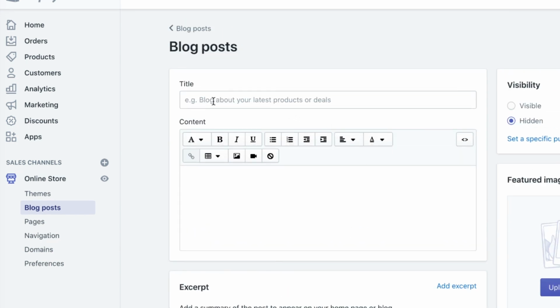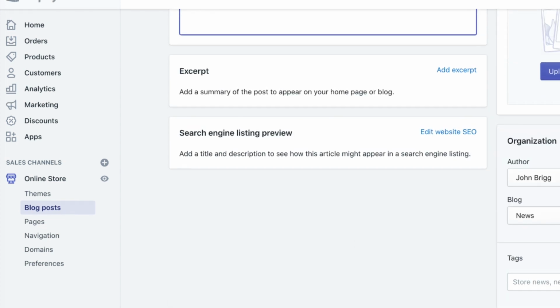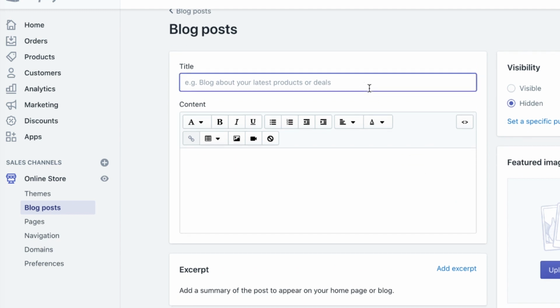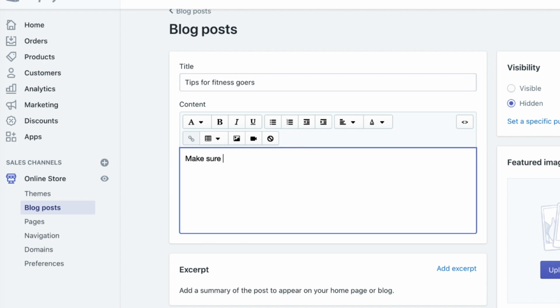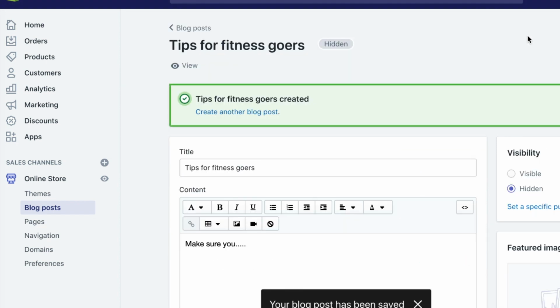But you can just have a blog title, write out your blog post. If you want to, you could format it a little bit, maybe add some images. And you could say where you want it to be. You could have it on your news blog, or you could have it in your advice and tips blog, and then you could upload a featured image and it would go there. So I'm just gonna have a blog. We're gonna say tips for fitness goers. Make sure you blah, blah, blah, blah. And we'll publish this, we'll save this. And so it doesn't have any of the bells and whistles with the uploading image or anything like that. But we got the blog post there. Blog post has been saved. We can see what that looks like.